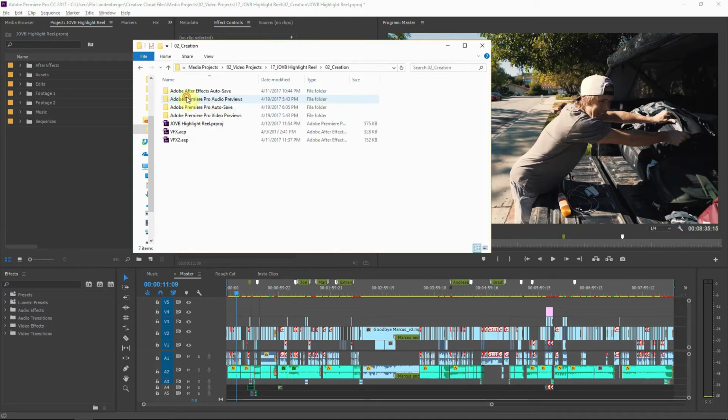Then I have here the creation folder where my actual video file goes, and also the After Effects files if I'm doing any kind of special effects.